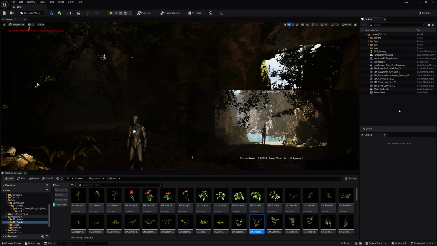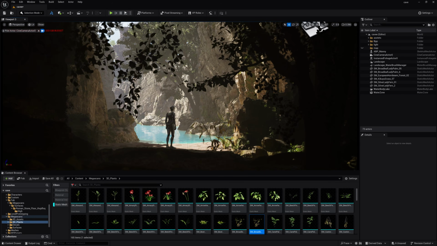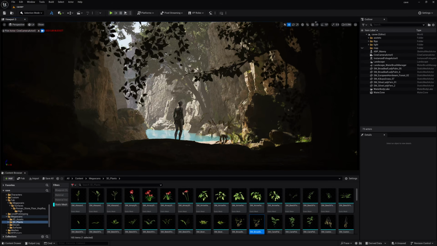Now the next step is all about the lighting and the final camera position. So now just jump into the cinema camera actor. So this is my camera. So if I push it here.